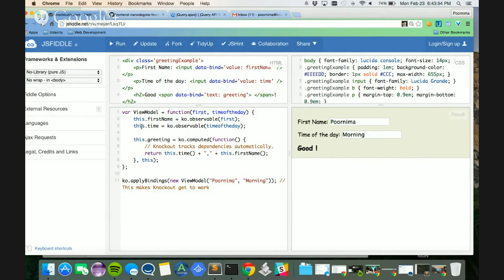And once I finish coding the view model class, there is a line of code that says ko.applyBindings of new view model. Apply bindings is very important because this is the line that actually makes Knockout work. So if you do not have this line, your application might not run. A lot of times students actually miss this part. So ensure that you do have the apply bindings, which is essentially creating an instance of your view model class and passing in information. Here I'm just passing Purnima and morning to it.